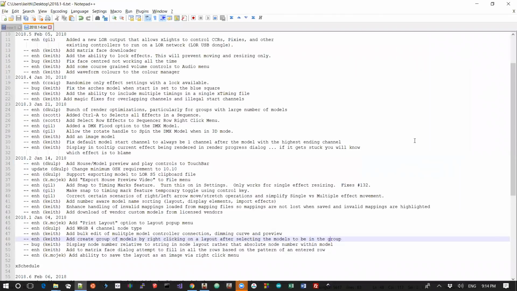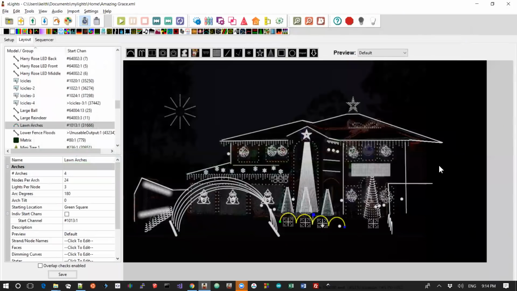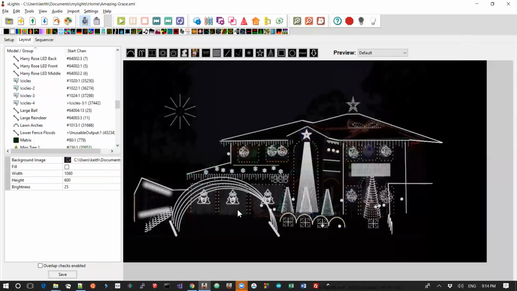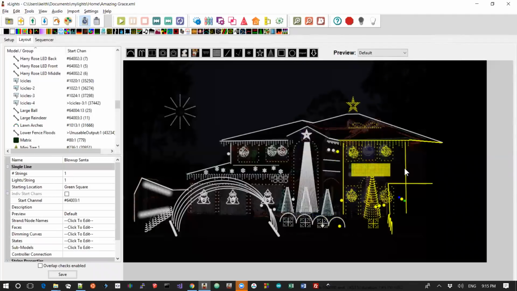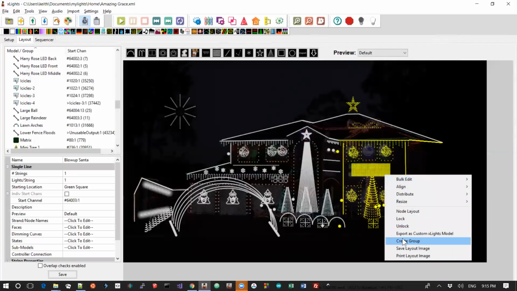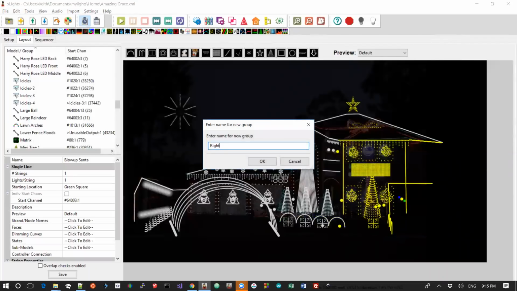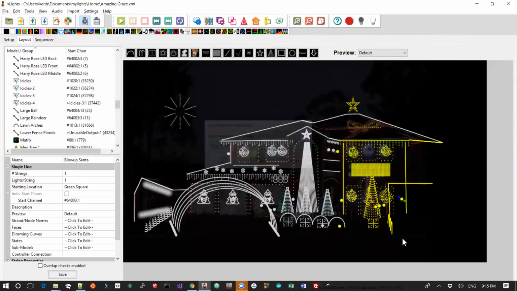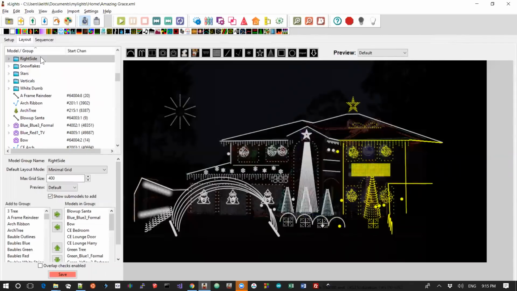Add create group of models by right-clicking on the layout. Sometimes the models that you want to put into the group are actually neatly in one area. Not really on my house, but let's do it this way. Let's say I wanted to create a group which is the right-hand side of my house. I can select all the models, right-click here, and say create a group. I can call it the right side, and it has created a group called right side, and it's pre-populated it with all the models that I'd already selected.